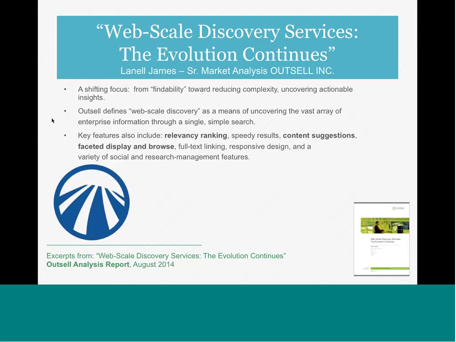So this concept of a federated search has now evolved to what we're talking about today as a web-scale discovery tool. And as published in this Outcell report, we see that the focus has really shifted from just finding results based on matching words to delivering results based on context. What a web-scale discovery platform also brings to the table is the ability to integrate your valuable enterprise content as well with these results. But to make all this work, there are a few required key features which are unique to this platform. Things like relevancy ranking, speedy results, content suggestions, these weren't capable in that previous federated search mentality.